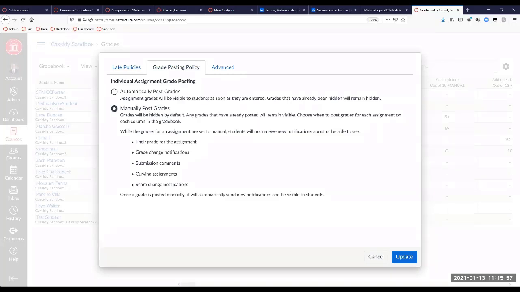The second option is one that we like, which is manually post grades, which means that you would have to go in and release those grades to the students. So this works out great, especially if you have quizzes that are spread out throughout the day for different sections or different people. If you have papers, that we know take a long time to grade, you may not get them all done in one night, that kind of thing.